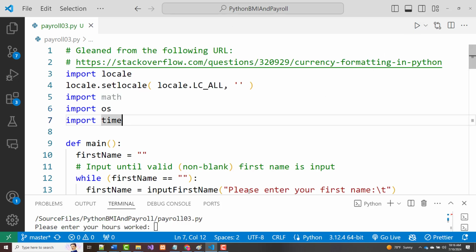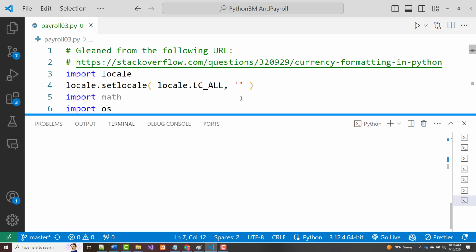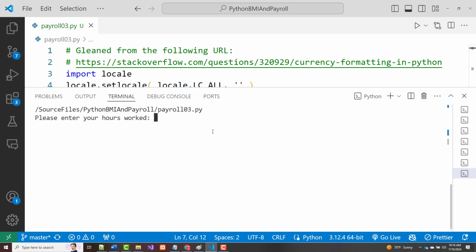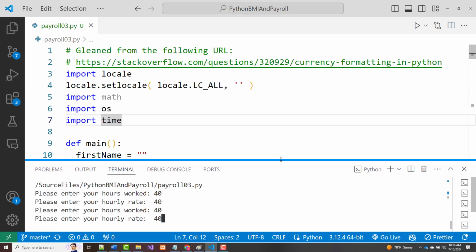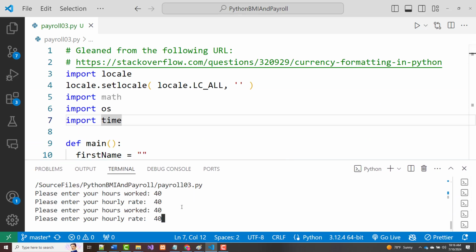So let's run this. Again, it's skipping those first two, which I don't like. But when I come in here and I put in 40, 40, boom. And then it's just coming back and asking me again. All right. So right now, the only thing I don't like is it's not asking me for the first name and the last name.